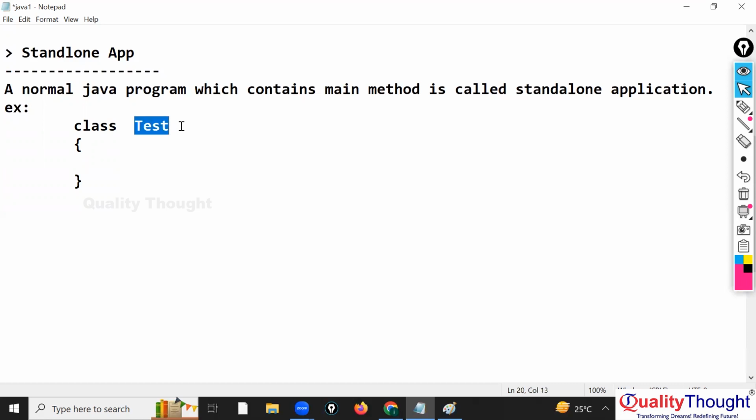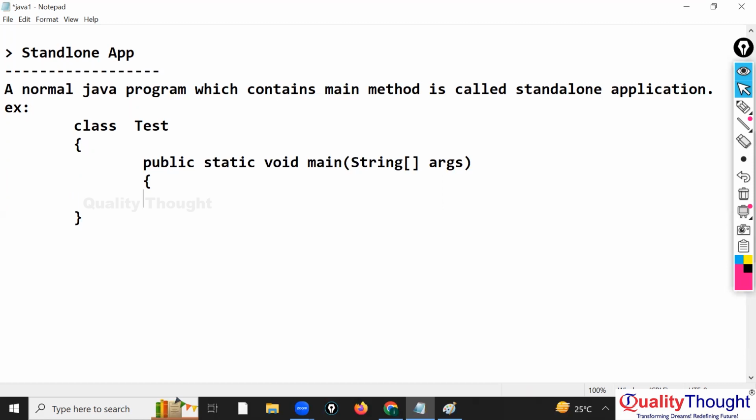So first we need to create a class. And remember, inside the class only we need to write the main method. Public, static, void, main, capital S String array args. This is the main method. And here only we need to write whatever logic I want. Whatever logic we want to write, we should write it here.